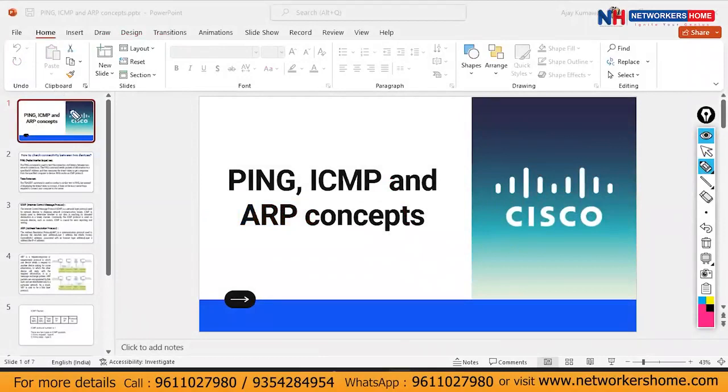Yes, please. So in the last class, we discussed two transport layer protocols. One is TCP and the second one is UDP. These are the two transport layer protocols. Your TCP is a connection-oriented protocol, while your UDP is a connectionless protocol.